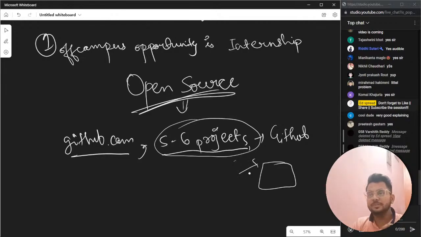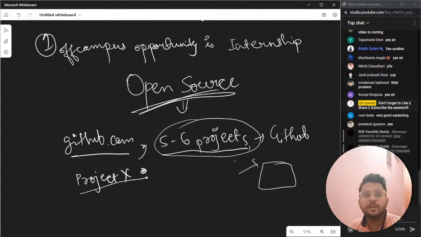Okay, when you have solved those projects, then you can search on GitHub for some trending projects and contribute to them. So let's say you are contributing to a project X. There may be a possibility that the maintainer needs someone full time, and then they can provide an internship. They can do two things. They can go to a job opportunity section and post a job.